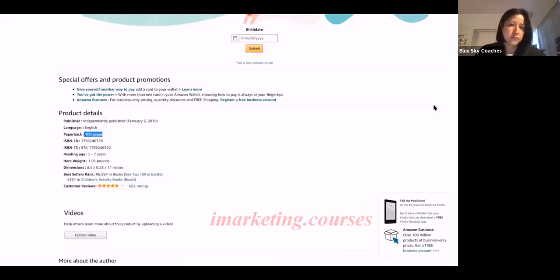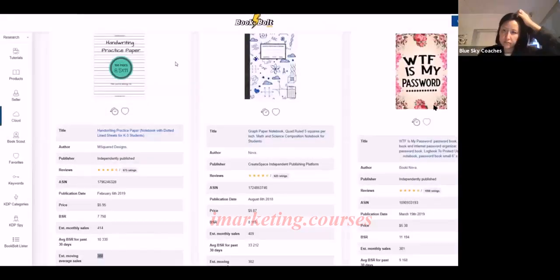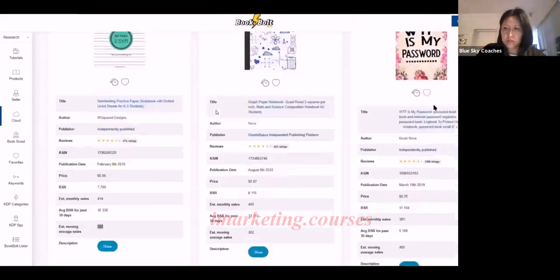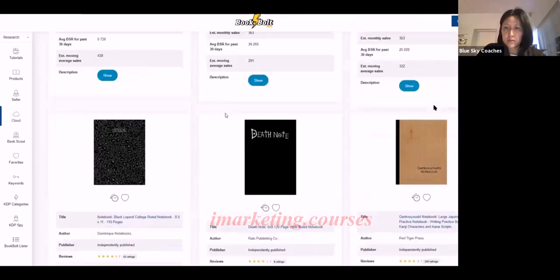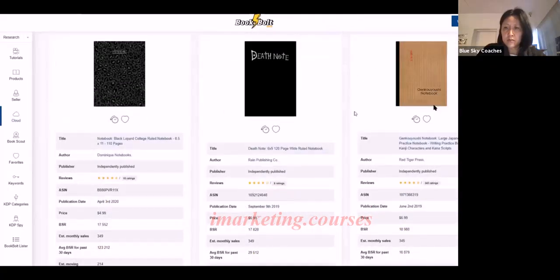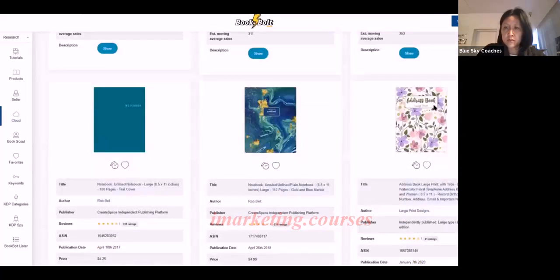Very, very simple. Okay, so let's go back to the book bulk cloud. Right now, I'm just looking for ideas. I'm not looking at keywords. I'm not looking at anything else, but hey, what niche sticks out to me that people actually buy? All right, so let's keep going down. We see, more notebooks, an address book.